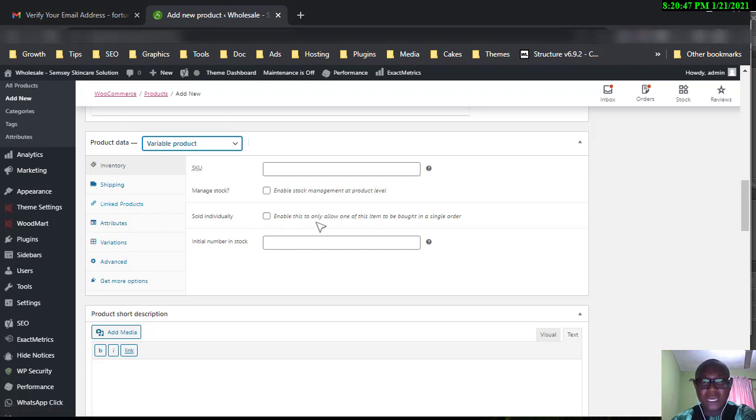Now sold individually, I'll enable this option to allow only one of this item to be bought per order. So if you enable this option, they can't buy two, they only buy one. Now initial number of stock, if maybe you're dealing with, let's say, 100 products, you can just say yes, 100. So as people keep buying, placing orders, it keeps reducing. So when the stock gets to 0, people can't order this product. We don't want to do that.